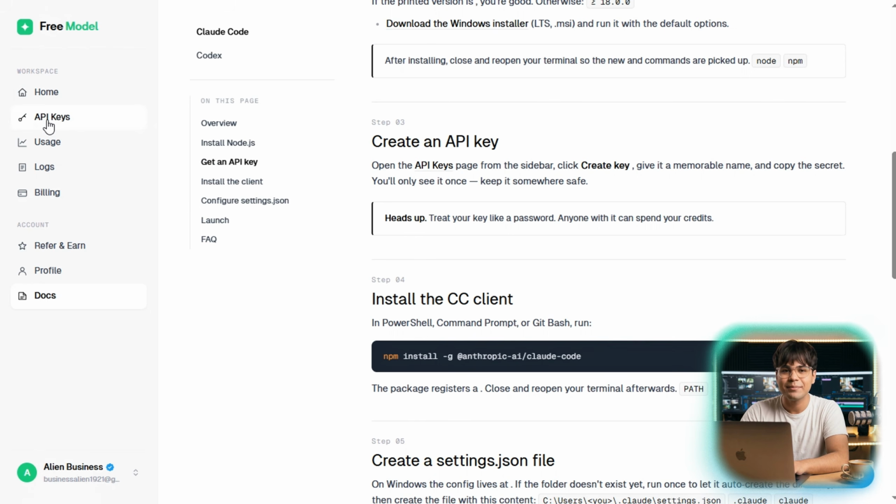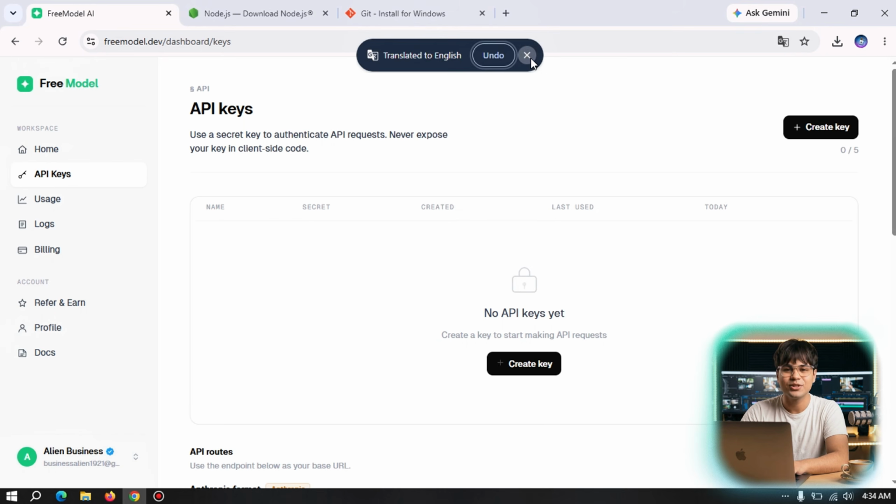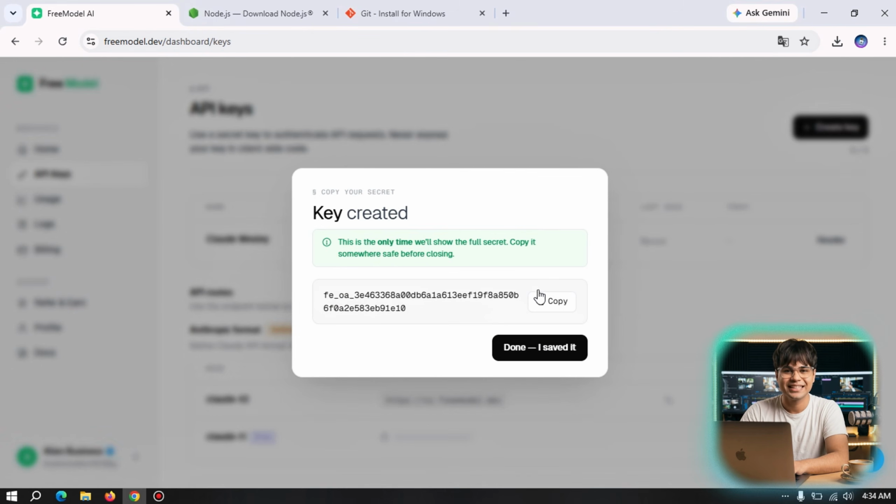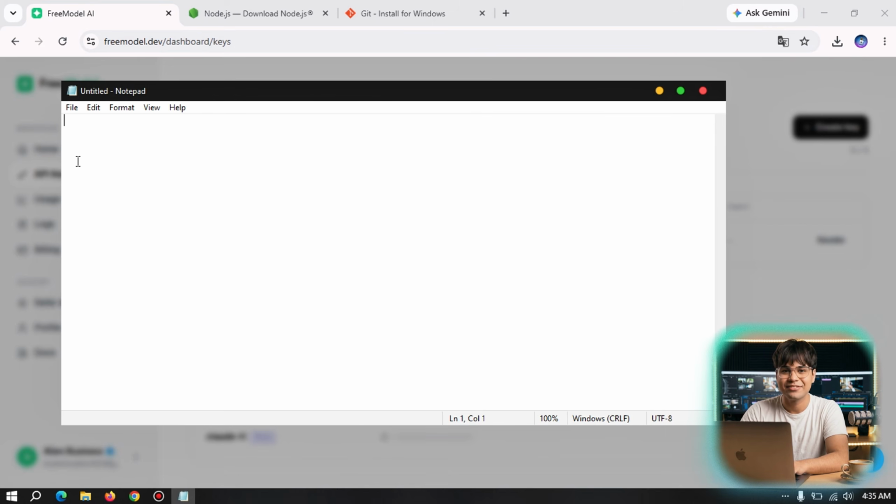So simply go to the API Key section in the left side menu. Click on Create Key, give it a name. Click on Create Key. Here you can see your key. Simply copy it and save it somewhere. So I'm going to save it in Notepad.